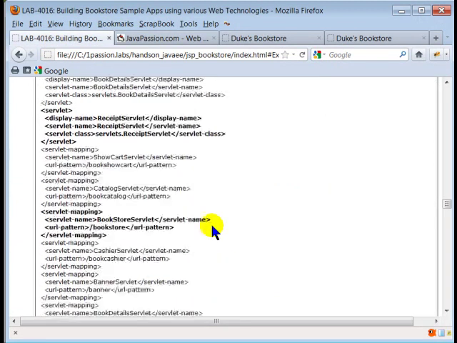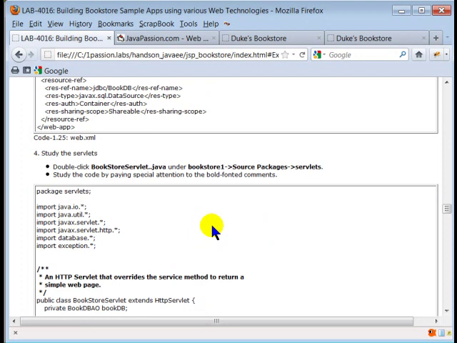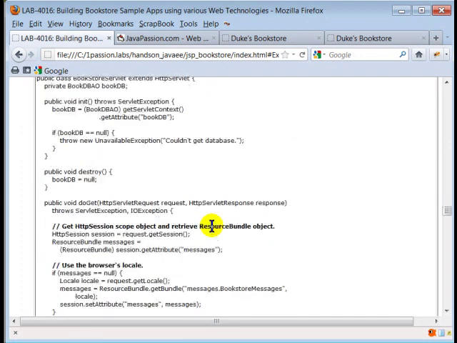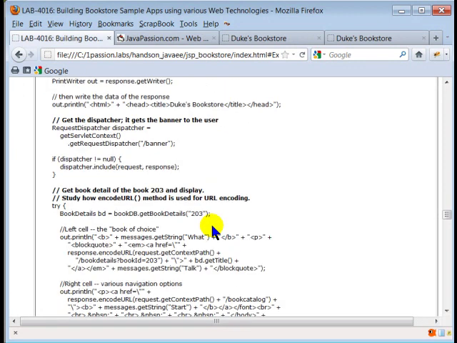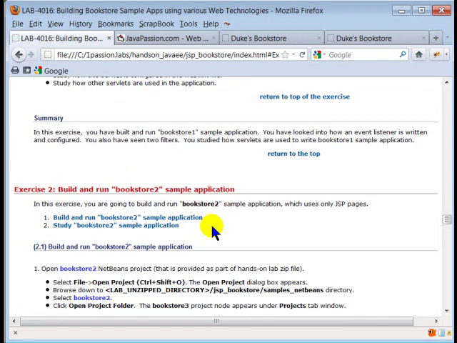Okay, so we talked about the filter here, and you can actually think about other servlets as well. Okay, now exercise 2. Now we are actually building the same application using just JSP.